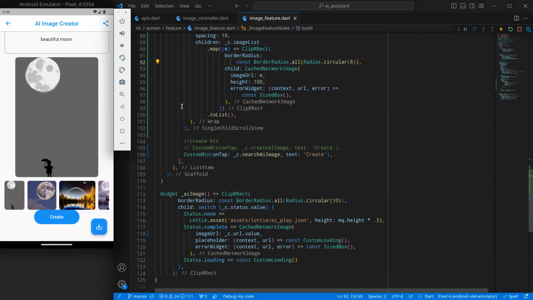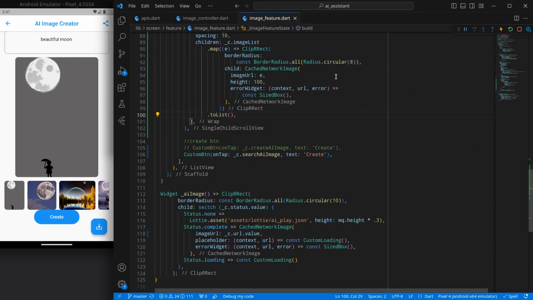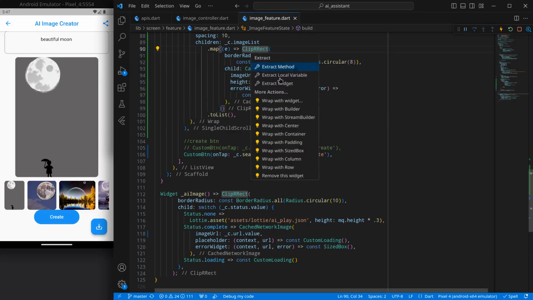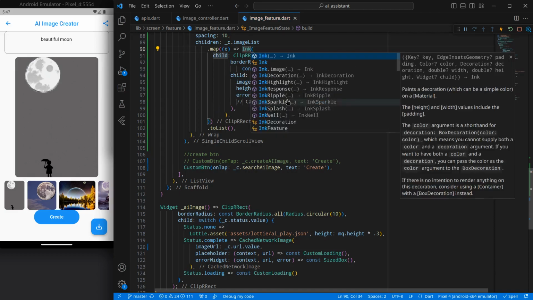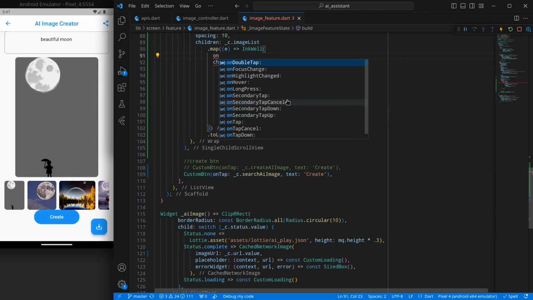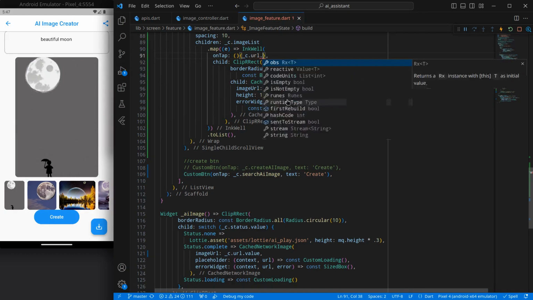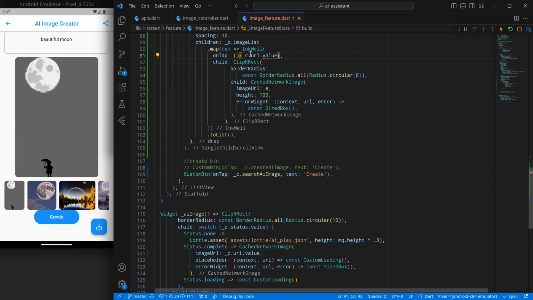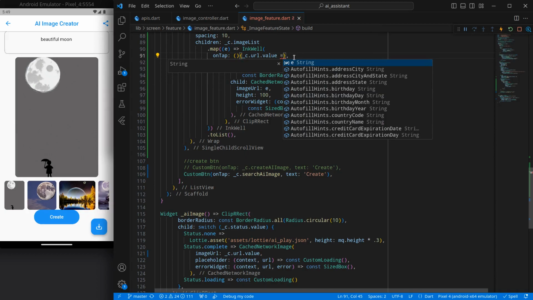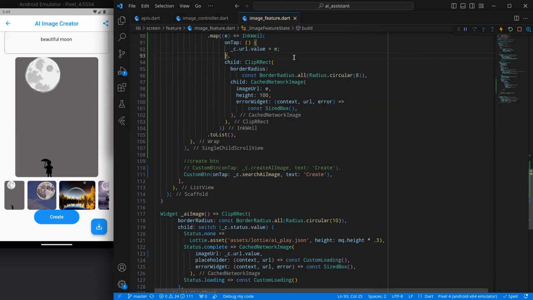Now one more thing I want to do: if we tap on an image it should change to that, and we should be able to download it. So I can just use an InkWell on it. Wrap with widget, InkWell, and on tap I can change the value of our controller's URL, so c.url.value, and since we have used it as an Obx, it will automatically update the image. So simply e, and we can press Ctrl+S.